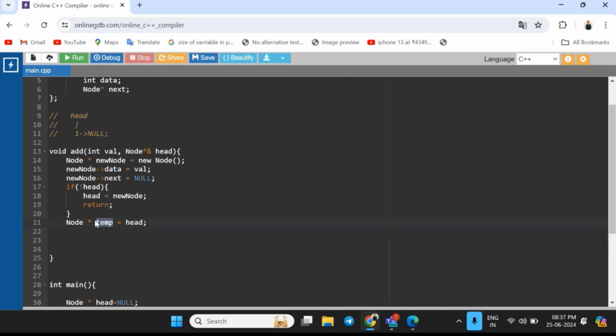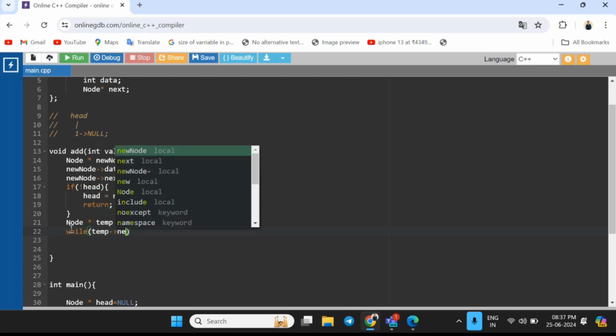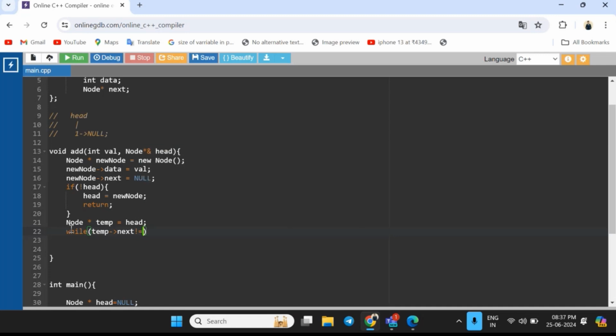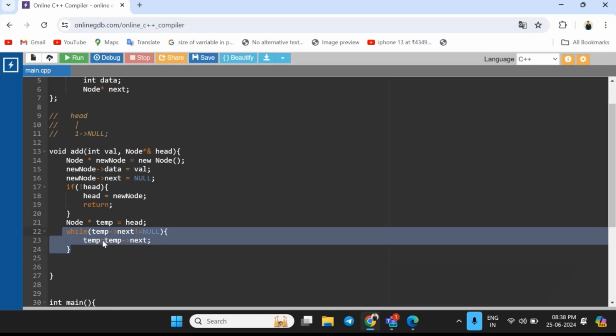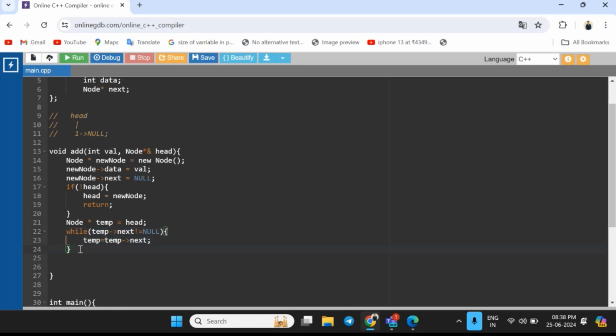So we have to run a loop while temp of next is not equal to null. While temp of next is not equal to null, it will traverse the list and go temp equals temp of next. This loop goes till the end, and when temp of next is null, it will stop executing.